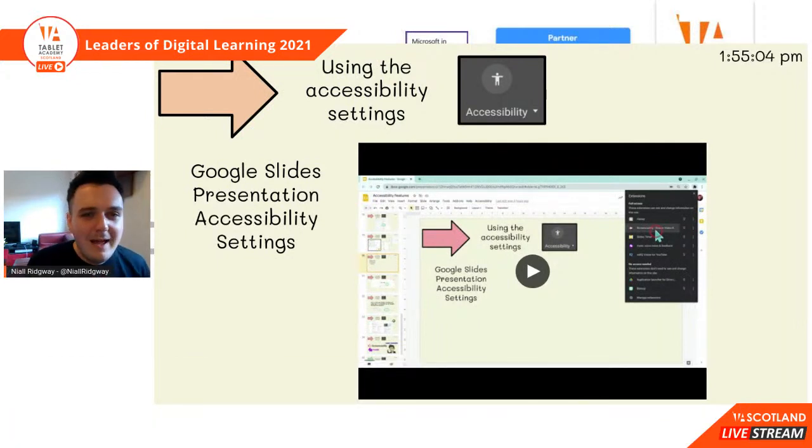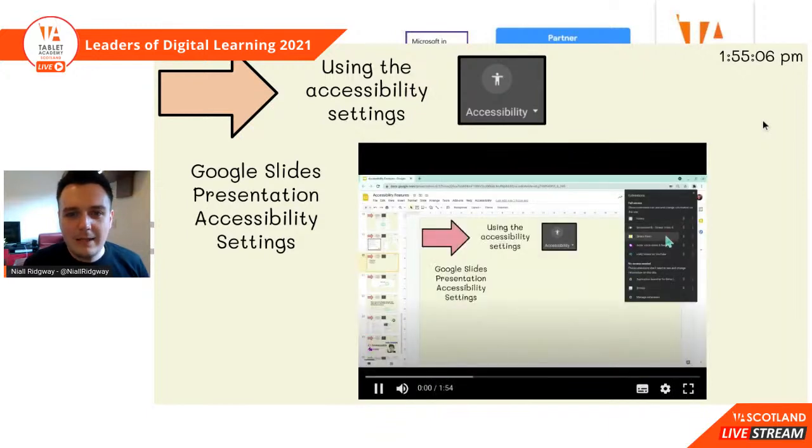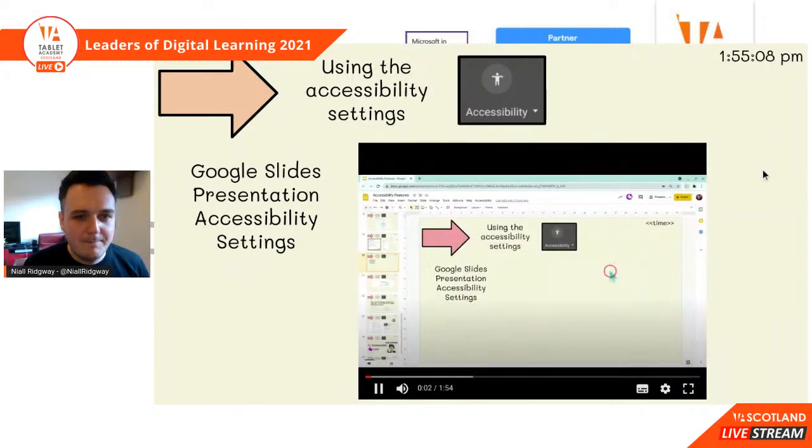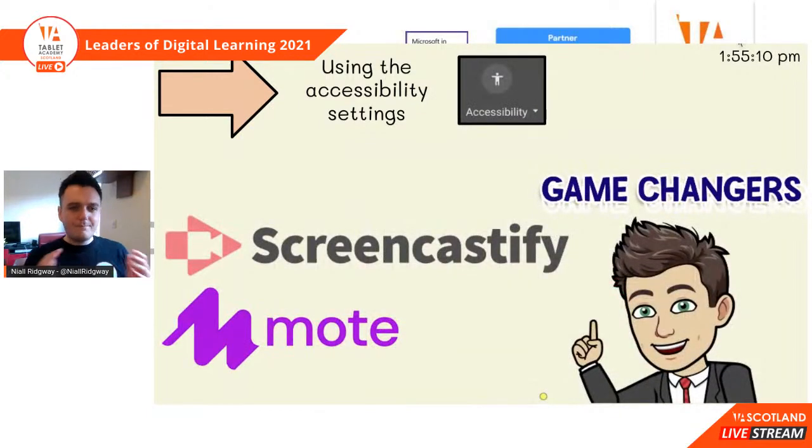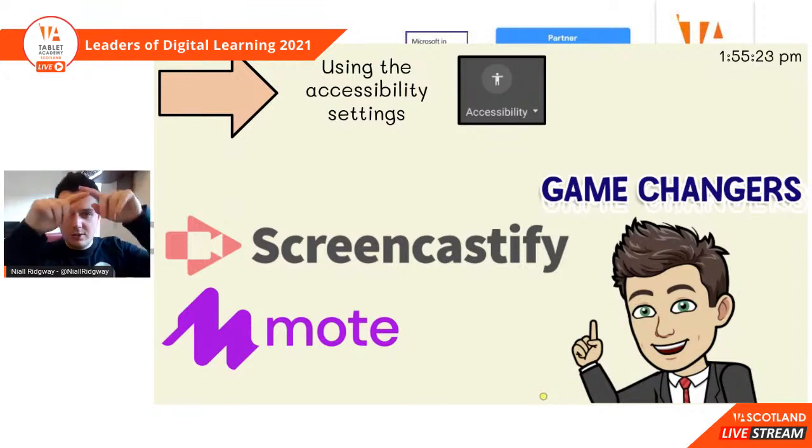Keep them coming in. So let's have a wee look next at using Screencastify and Mote. These have been excellent in my class. So I've been using Screencastify and Mote to support my learners in Google Classroom. Screencastify I'll use to record the screen that I'm using. So if I am doing a lesson and I'll pop it up on YouTube, I'll record the Google Slides and I'll talk them through the lesson.